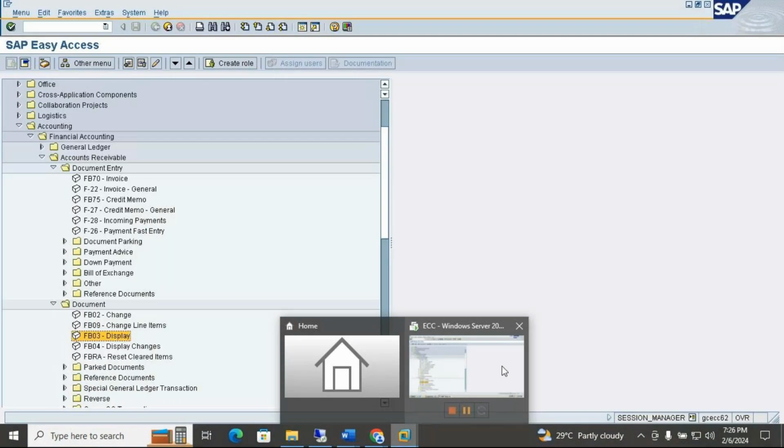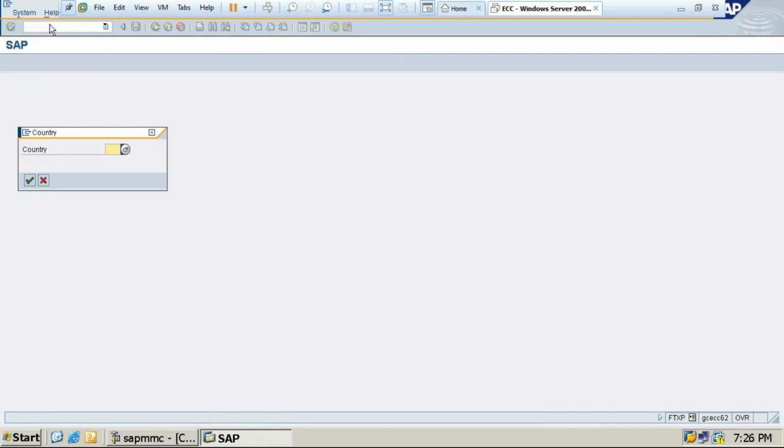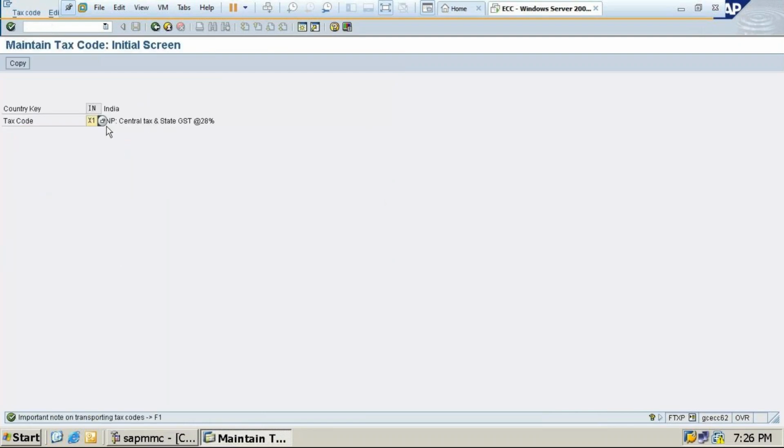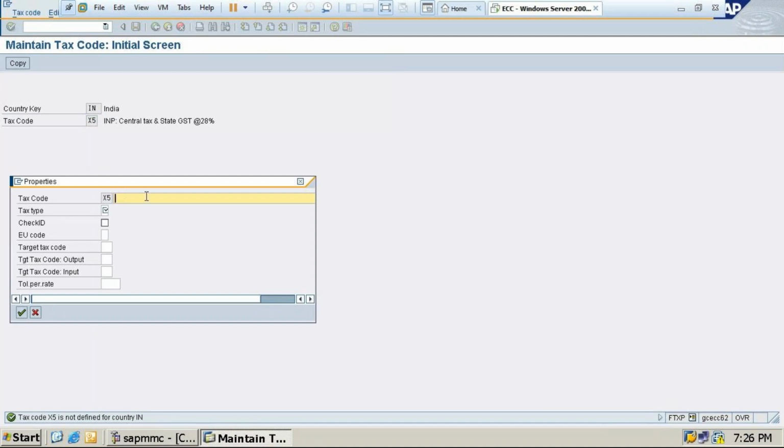We'll do that. Slash N FTXP. Sorry, country is India. Click on this. Instead of telling, I'll show you one. Suppose I am creating X5. Press enter. We have to create tax code for this. So I'll create INP. Select here. I'll take here central tax. Suppose I'm taking this, and I'll just change the percentage as 18%.